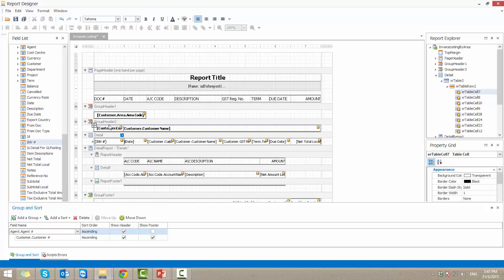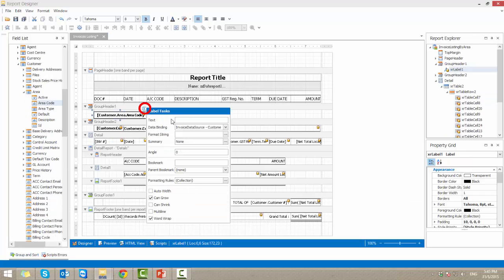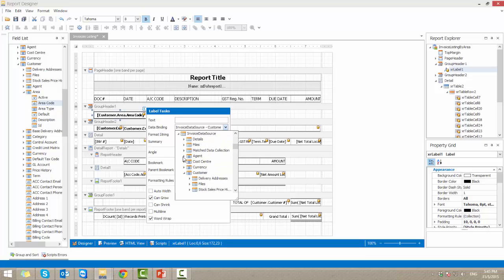Now at the group header, we should display the salesperson number. Select the field, then click on the small arrow at the top right corner, and in data binding field, look for agent, agent number.